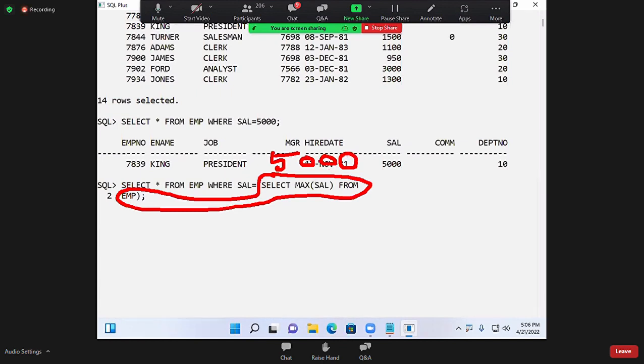Based on this returned value, which query is executed later? The outer query. Then the outer query is executed: select star from EMP where sal is equals to 5,000. Understand now? First the inner query is executed, returning some value. Based on the return value, the outer query is finally executed.